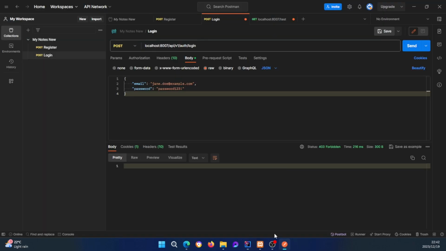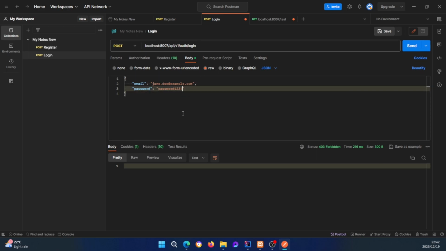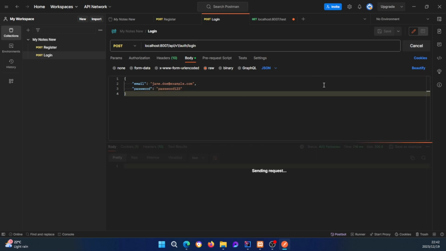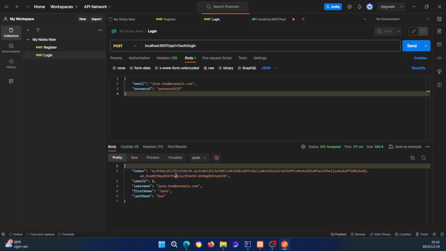But then if we remove it, and send the correct username and password, we get the token, and then we get the user details back.